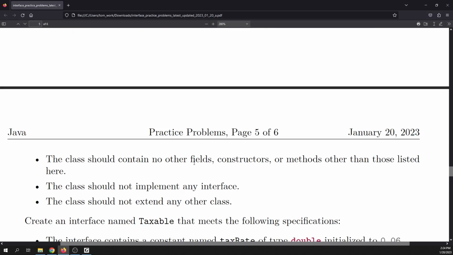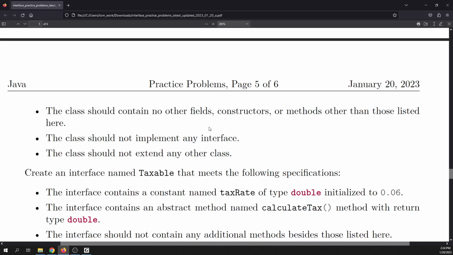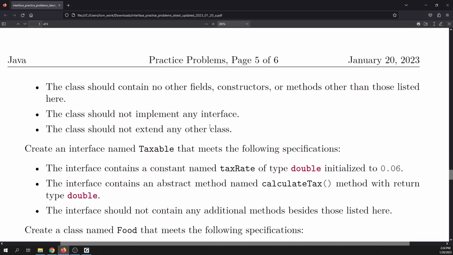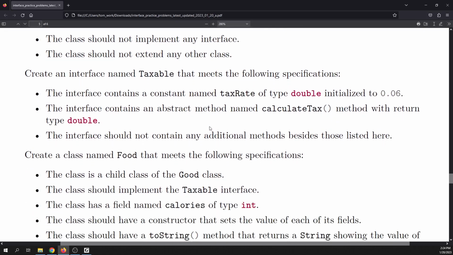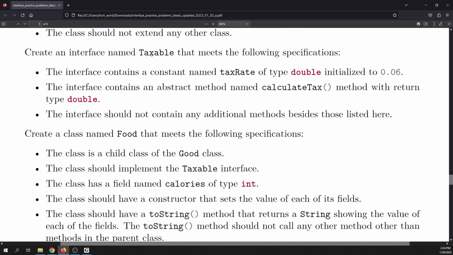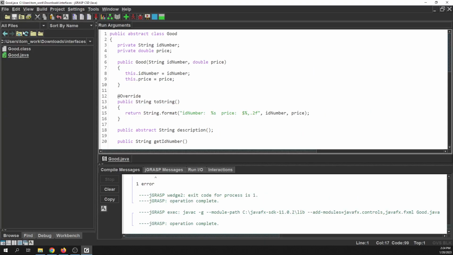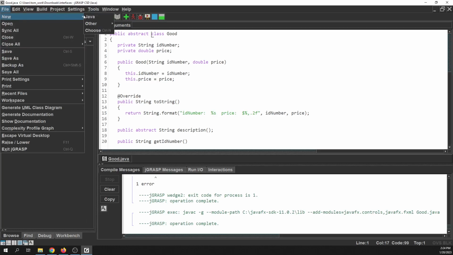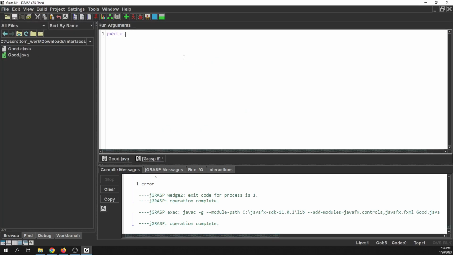Okay, so then it says the class should contain no other fields, constructors, or methods other than those listed here. Check. Should not implement any interface. Check. Should not extend any other class. So all that is done. So next up, it says create an interface named Taxable that meets the following specifications. All right. So new Java file, and then public interface Taxable.